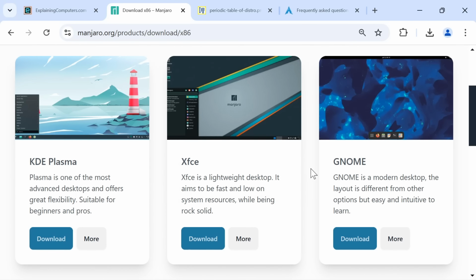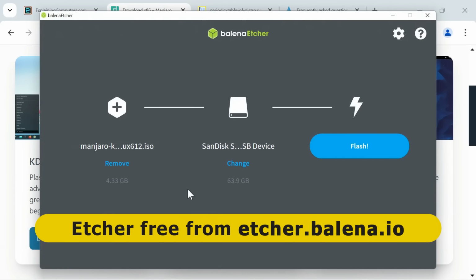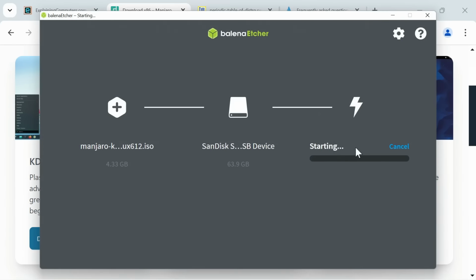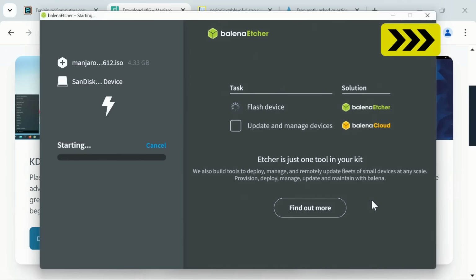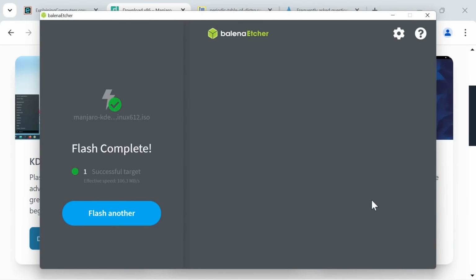And rather, I'm going to go straight to Balena Etcher, which is all set up to write our Manjaro ISO file to a USB drive. So I will click on Flash and confirm to Windows everything is OK. And as we speed on through, Etcher will now write and test our Manjaro installation media.